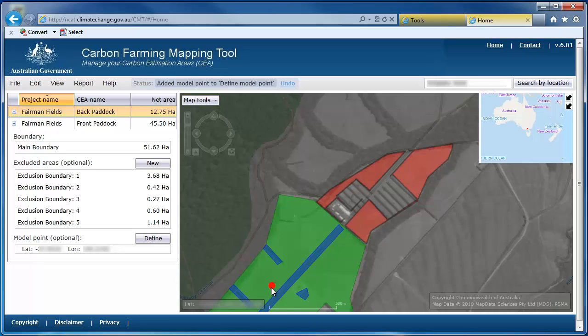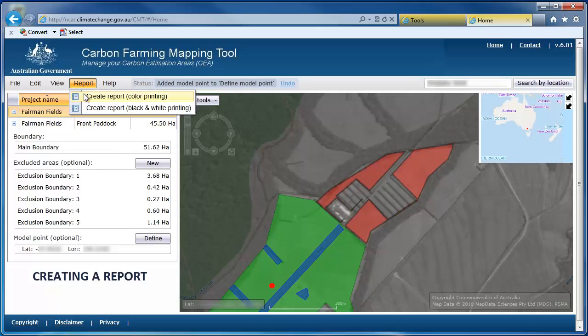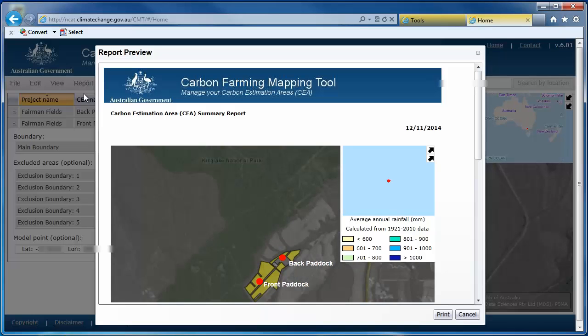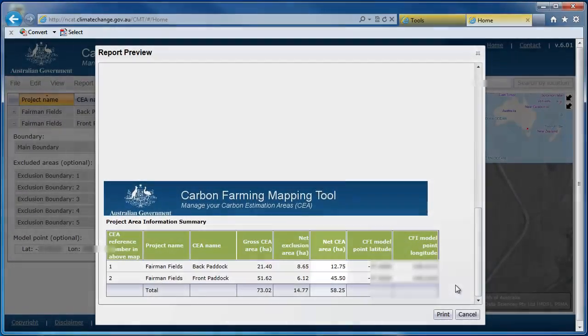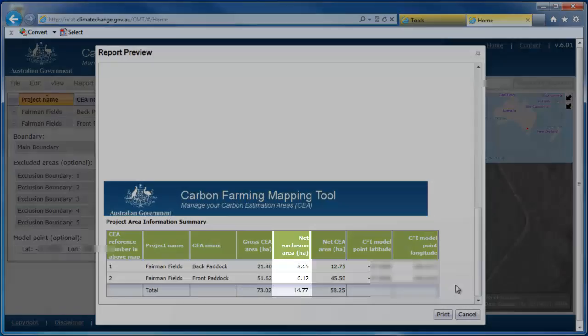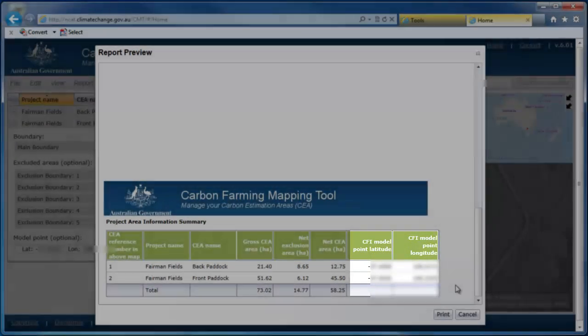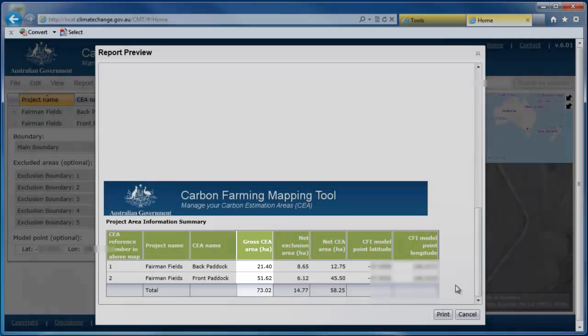Something to note is, if I made an error, I just select the Edit menu, and it gives me the option to delete the CEA as I see fit. When I'm happy with the CEAs, I click on the Report menu, which provides a printable report of my CEAs, which includes information about the CEA name, the size of the planted area, the size of the exclusion area, the model point, which is the latitude and longitude, and the total area. I won't print it now, but the option to print is there.